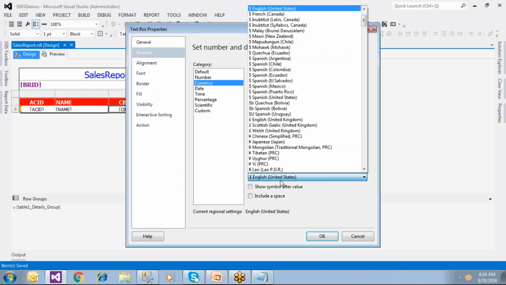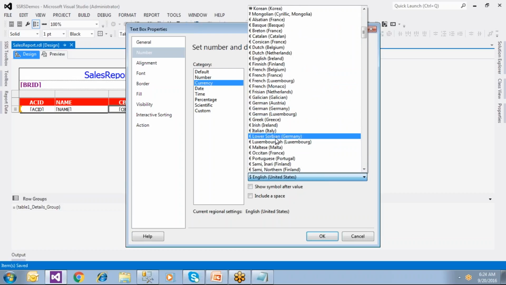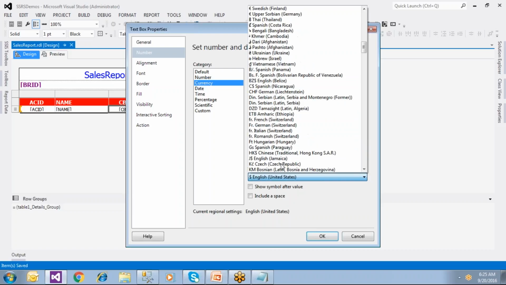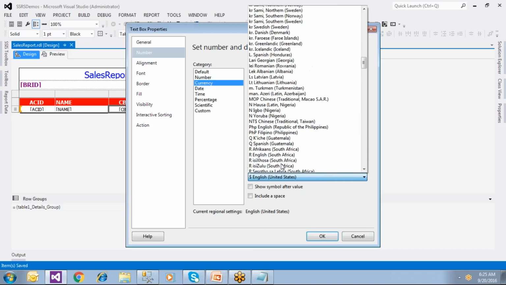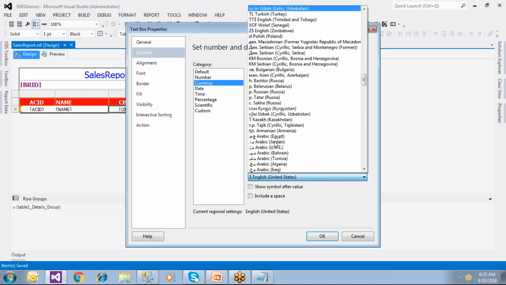And when you come down, you have lots of symbols: United States English, and when you come down, you will have Italian, Serbian, Germany, I think it is. Lots of symbols are there when you come down, including India and other countries also you can have. And we have rupees English India, and when you come down, you have Arabic, and you have Kazakh, and you have Sakha. Lots of symbols are there.